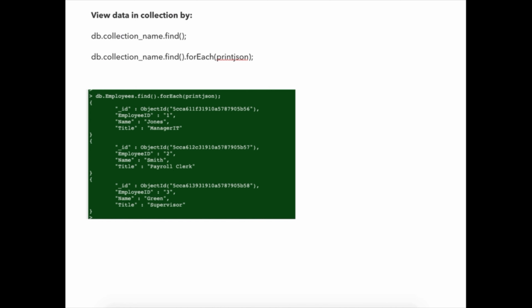Now, when we insert information into the database, we can look at that information the same way we can in SQL. Normally in SQL, we can select star from the name of the table, and all of the information will be provided to us. It is the same thing in MongoDB. To view the information within a collection, you can use db.collectionName.find(), and this will list all of the information inside of the collection.